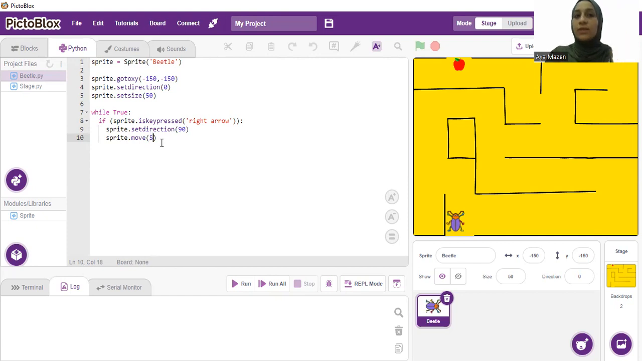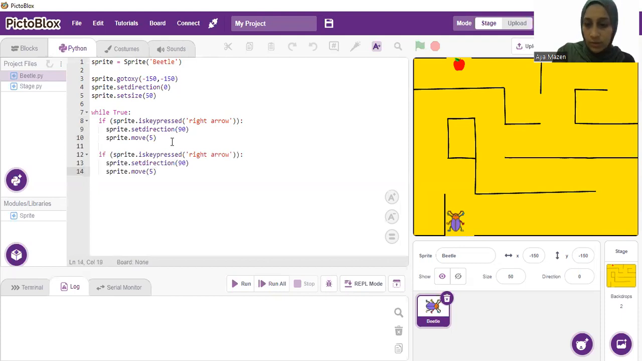So we need to do the same thing for the rest of the directions. For the left, it will change its direction to the left, and it will move in the left direction. So the number of steps will be minus. So let's start copying this part of the code and paste it here, as we will need to write it for the rest of the keys.